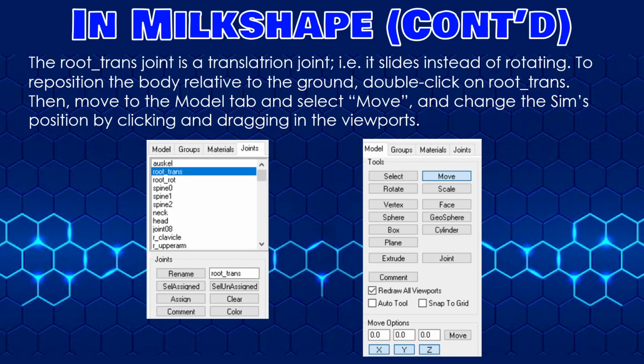So in order to move the translation joint, if we move the legs and so now the sim is slightly off the ground, we need to move the sim back. So that's where we would use the translation joint. We double click on the trans joint, and instead of rotate on the model tab, we select the move button. And then we can just slide the sim up and down or wherever we want to go in the viewports.